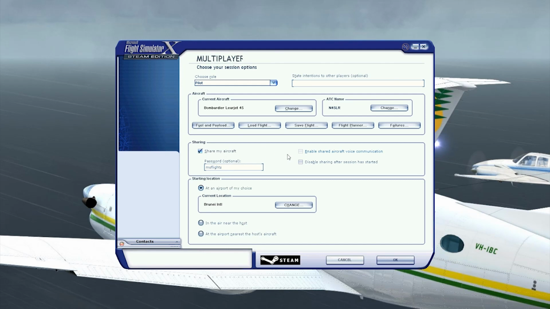Now you've got another couple of options over here, where you can enable shared voice communication within the aircraft, or disable sharing after the session has started. The enable shared aircraft voice communication option will also depend on whether the server you're on will actually allow voice communication. For example, on the MS Flights AU server that we're on today, that one is switched off, so it's not available for us.